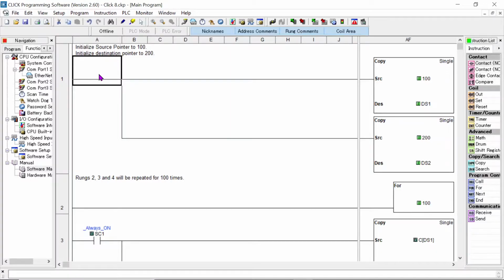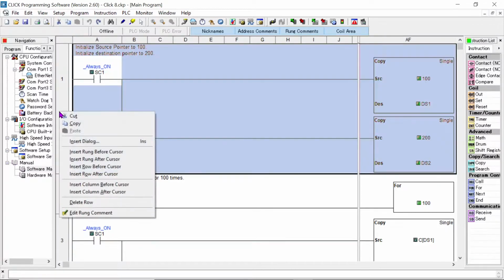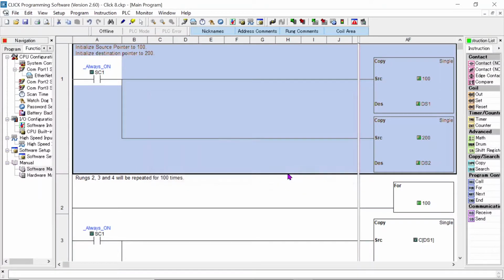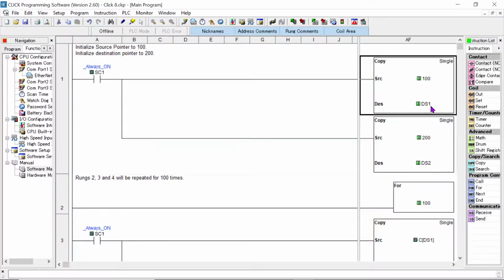So I'll take this one back out. I'm going to put it back in. You'll see the text up here. If I right click anywhere on this rung number 1, I can say edit rung comments. So I can type in whatever I want here and it will stay with that rung. The comments here are: initialize the source pointer to 100, initialize destination pointer to 200. So DS1 becomes the source pointer, and DS2 becomes the destination pointer.